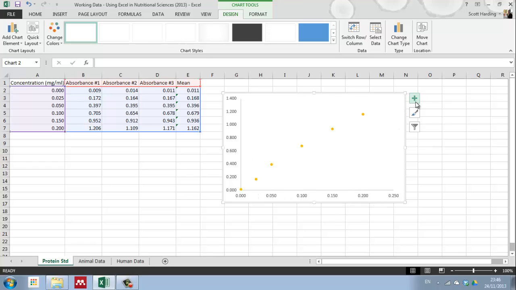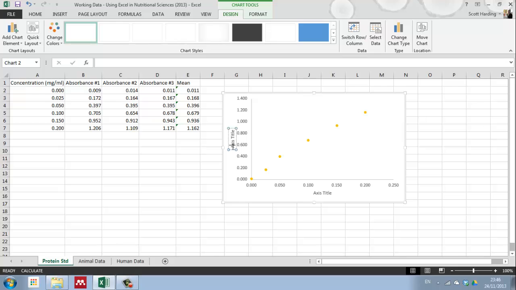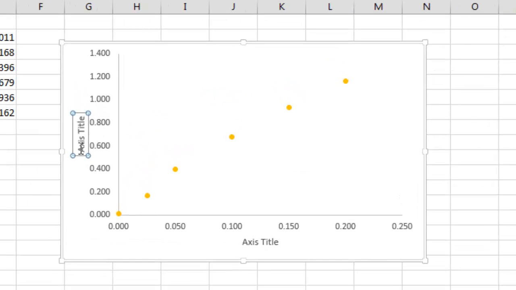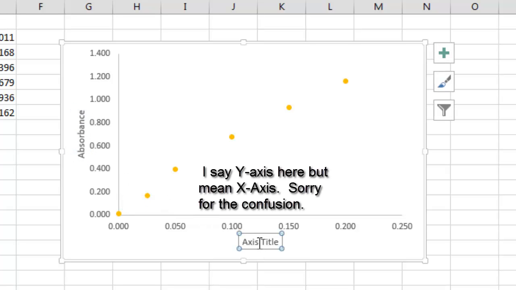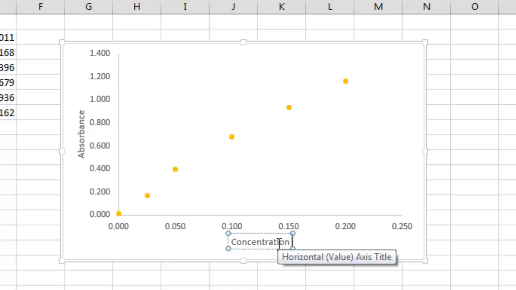So you can either, by clicking this chart elements selection, say axis titles, select them, and then you see they both appear. Then you can actually directly edit them by just selecting and typing in what the axis should be labeled. So the y-axis is absorbance. And the x-axis is concentration. And you have units on concentration, which are milligrams per mil.